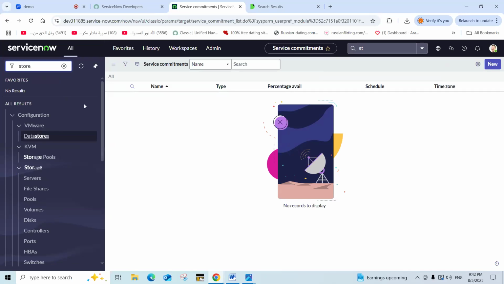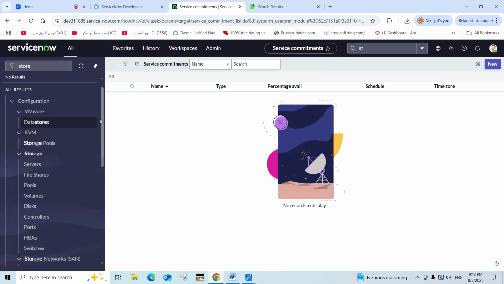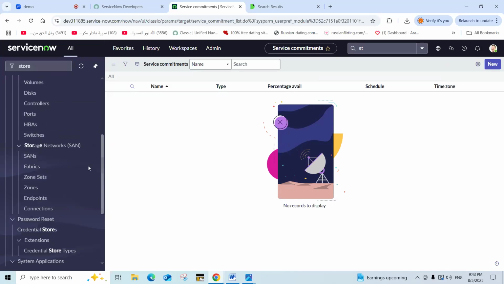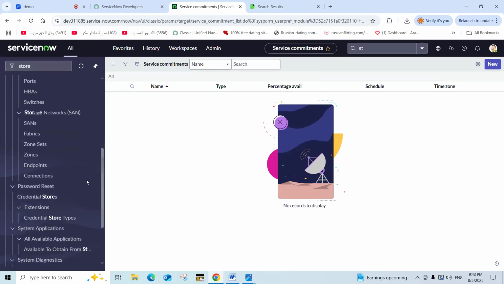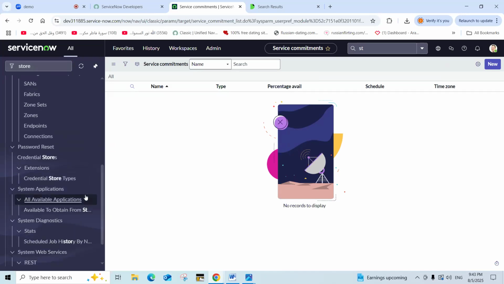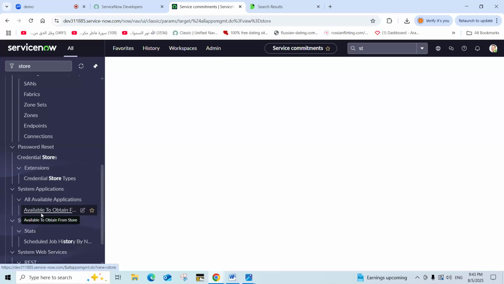If you click storage, but yeah, if you come down, you can see store applications. Sorry, system store applications. System applications. Come down. This one. System. Yes. You can click on the available to obtain from store. Okay. The module. Yeah, that module. So here is where you will get all the system applications.